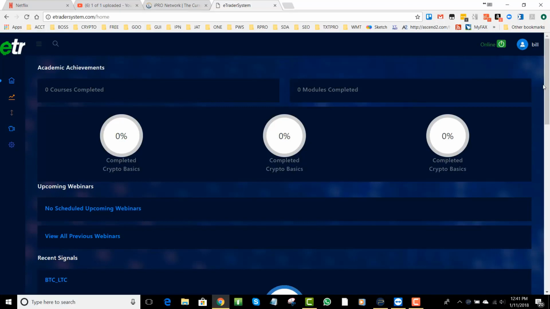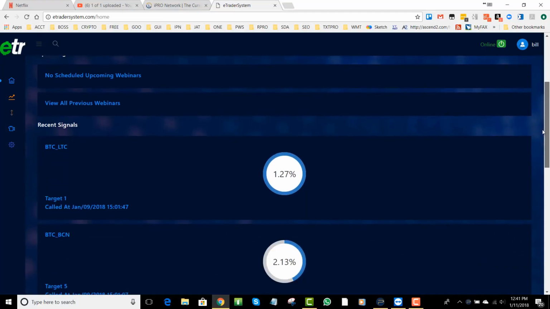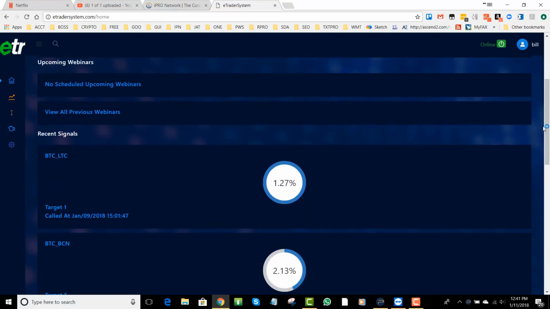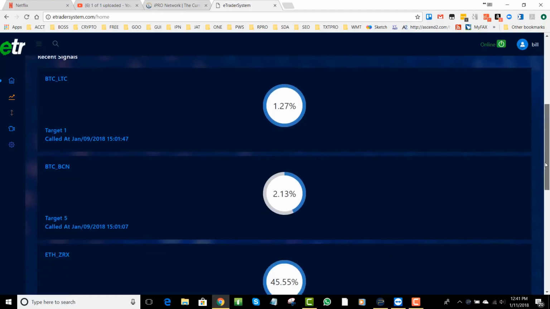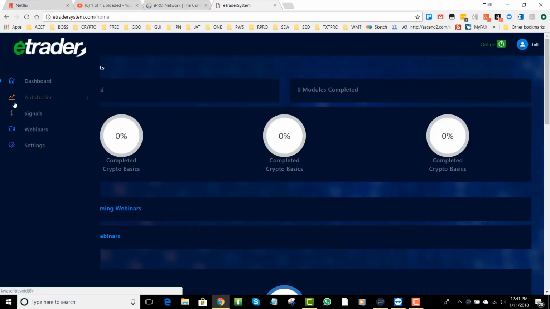So here on the front page, there's lots of education that will be added to it regarding cryptocurrency trading, as well as the platform itself. The developer of the software plans on doing a number of webinars to help everyone get used to the software right away. And then these signals here, we'll go over that in another moment. Here on the left, you'll see the menus.